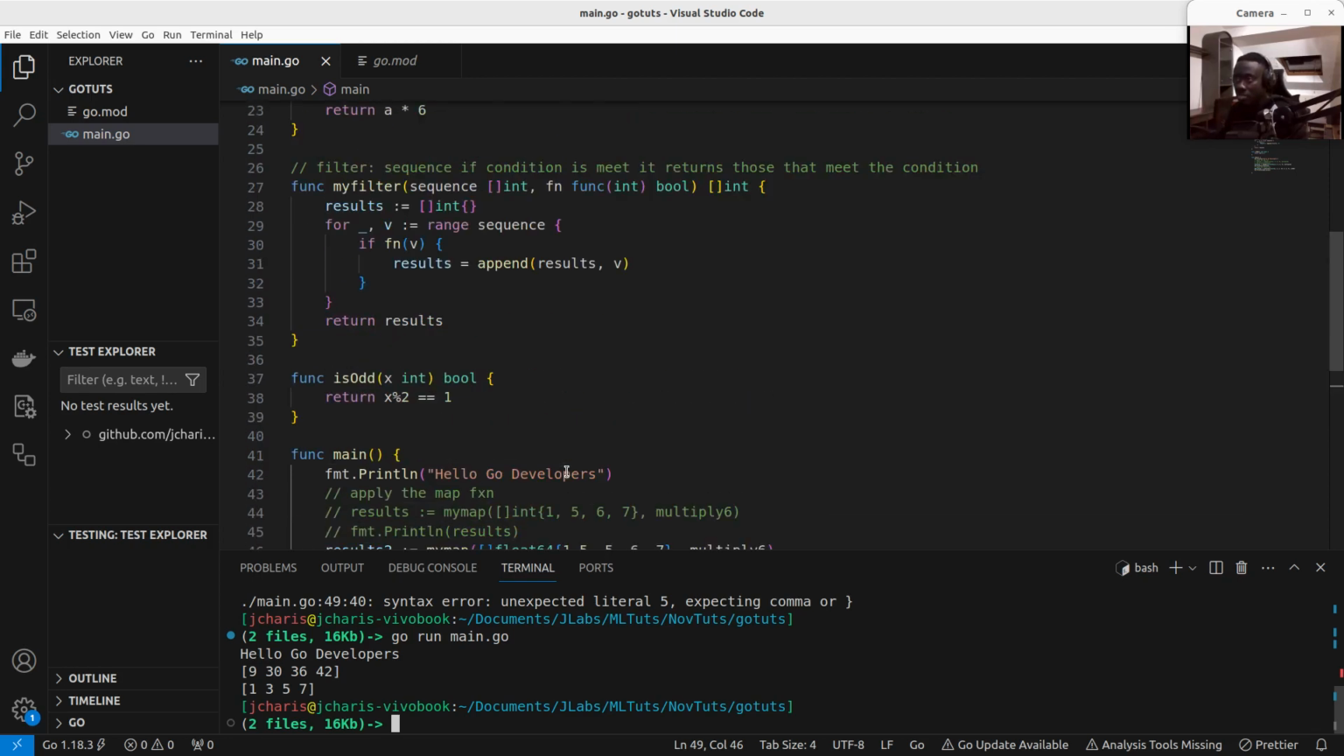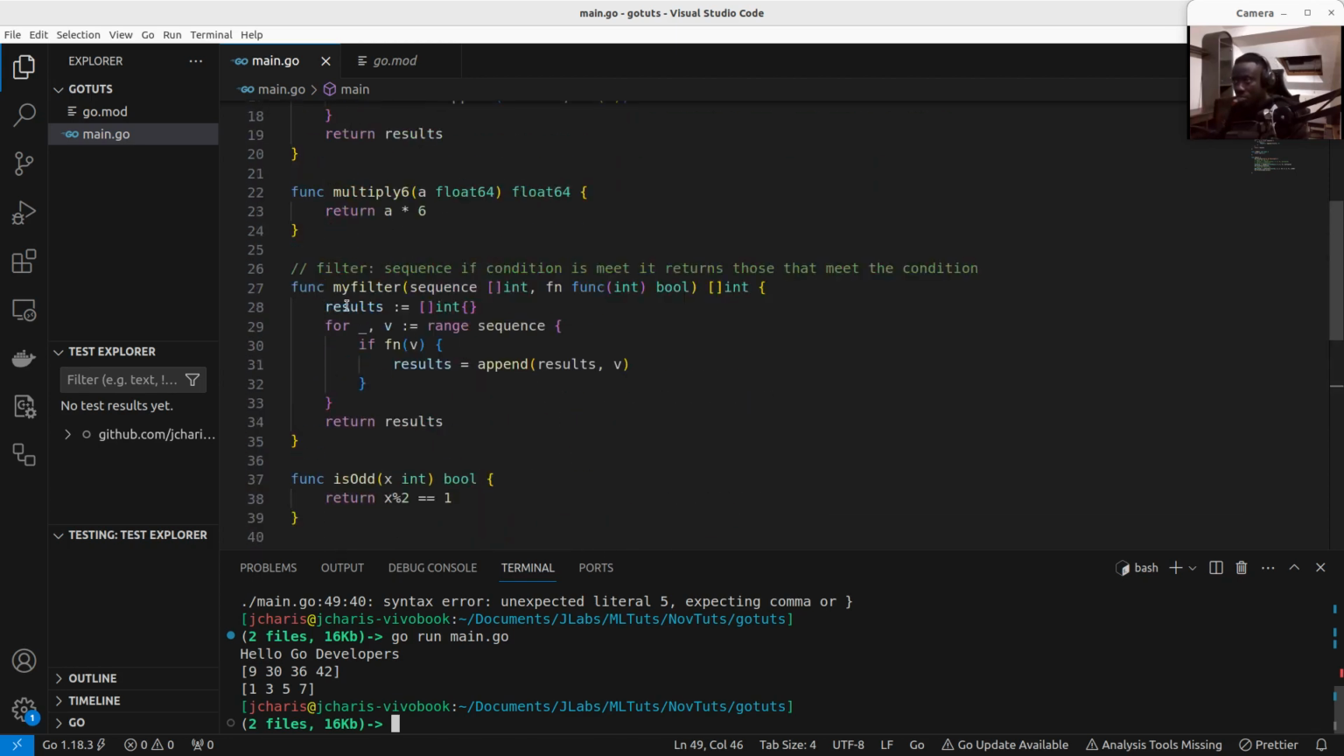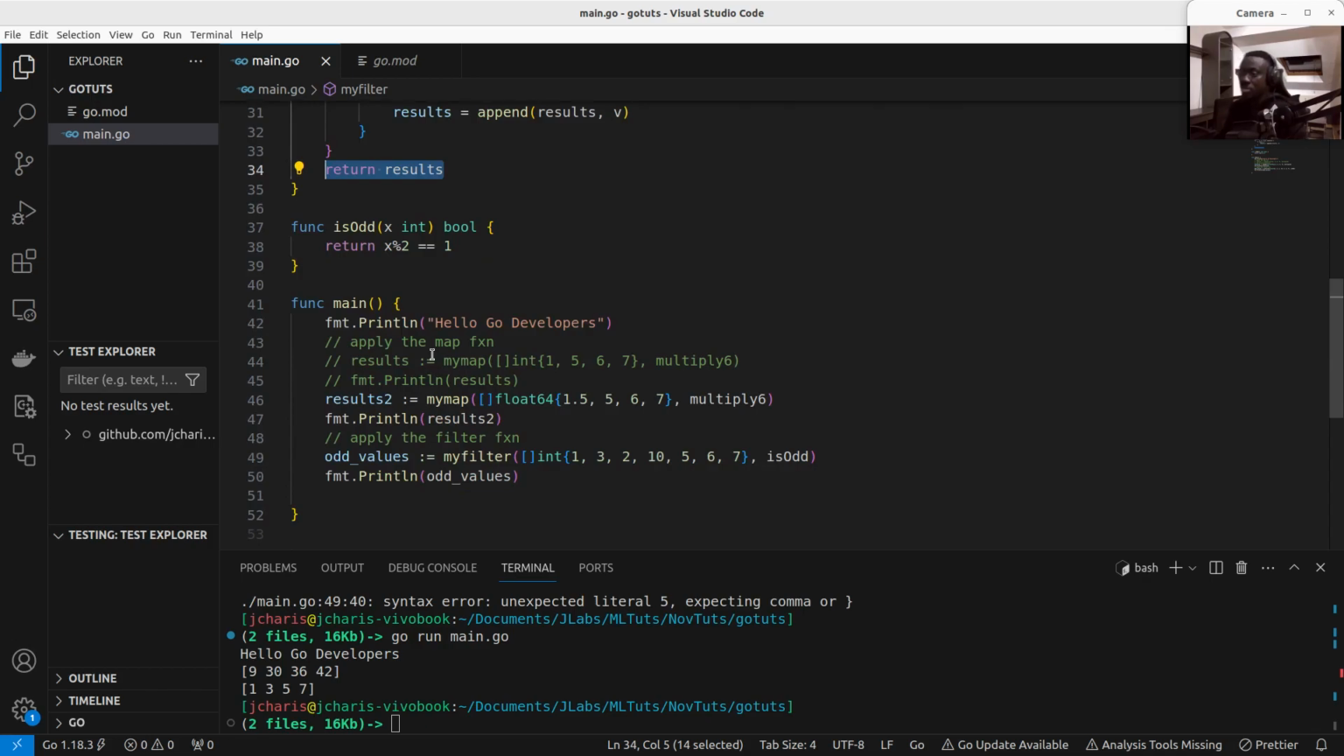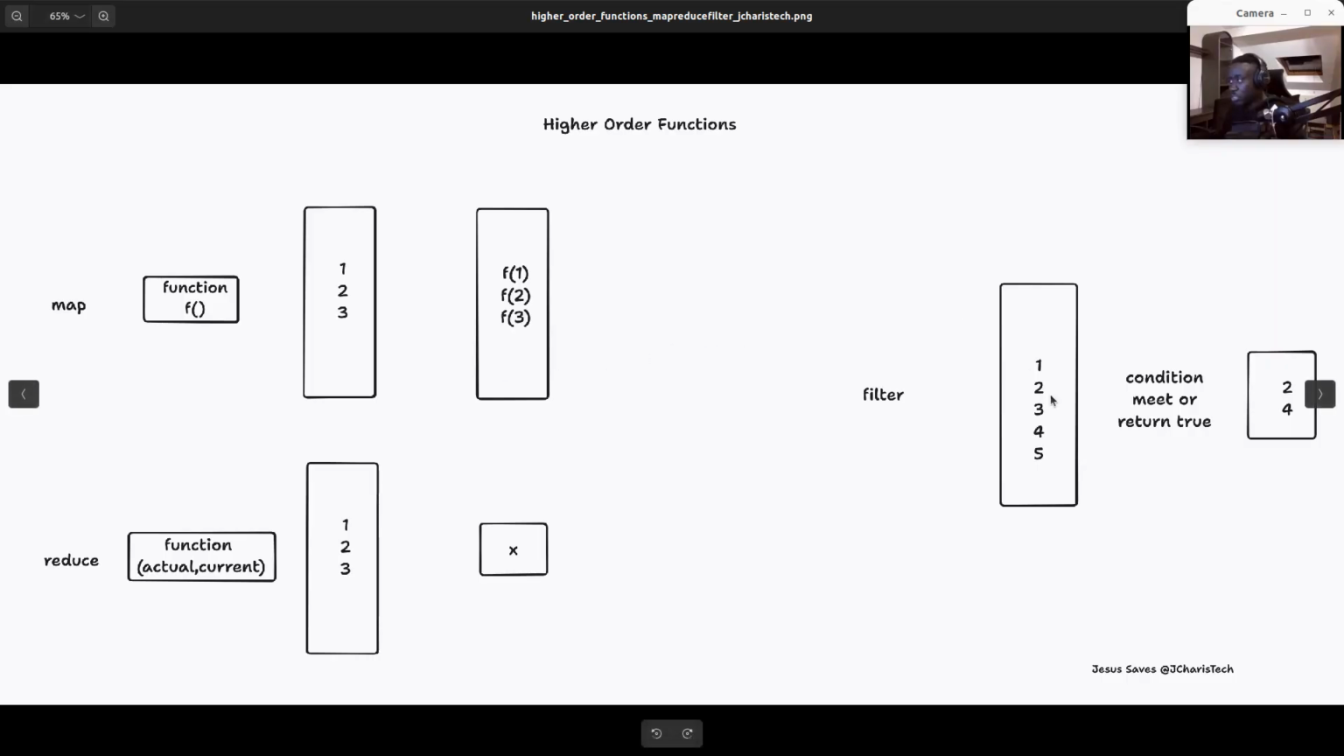So the idea behind filter is that we have a sequence, which is here, and we are looping through that particular sequence and applying a function that checks and returns a boolean. If the condition is met, it's going to put that particular value, the element from the sequence, inside our list, and it's going to return our slice or our list. So that's the basic understanding behind the filter. If the condition is met, those that meet the condition are going to be returned.